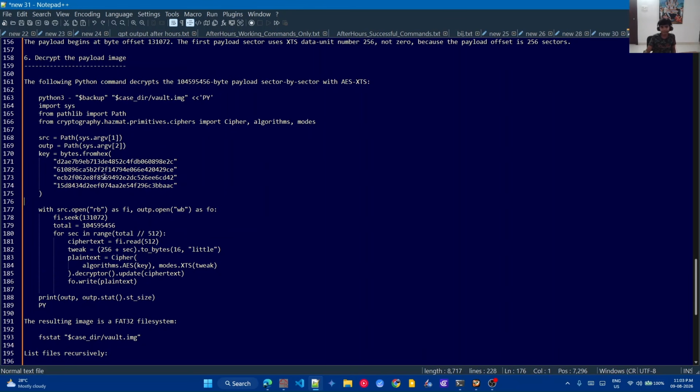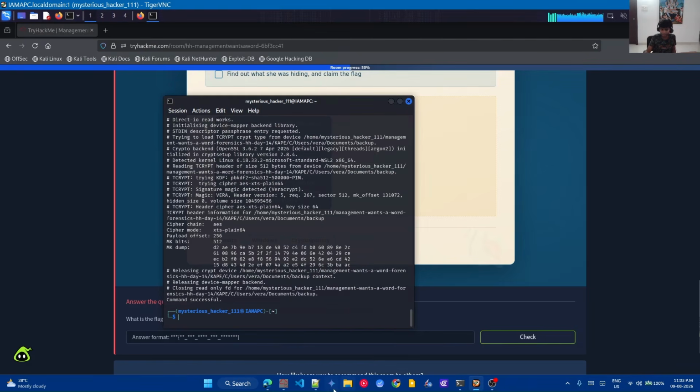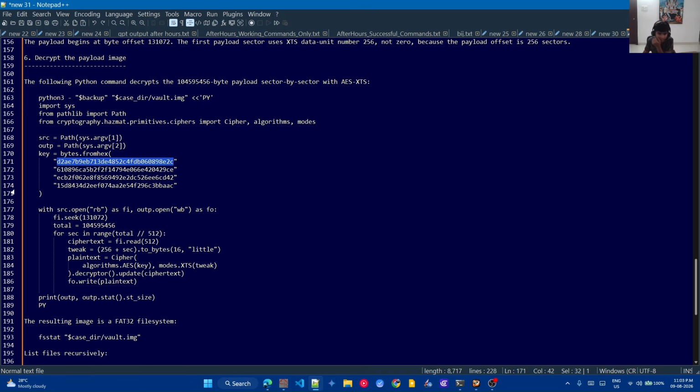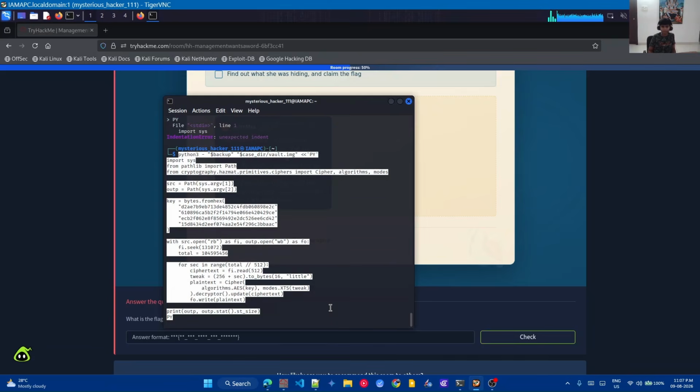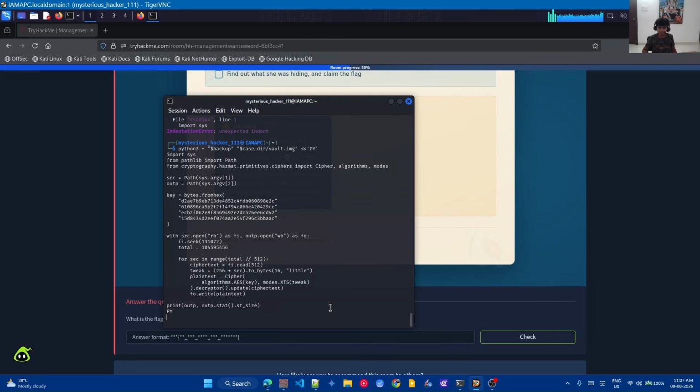So this is basically taking the variables that we previously defined, the backup and the case dir. It has the vol.image. Now we have the key, like the bytes we found from here, and using this part of the code we're going to use AES and XTS to decrypt it. There was some indentation back and forth, so I removed the indentation. It should technically output what we're expecting.